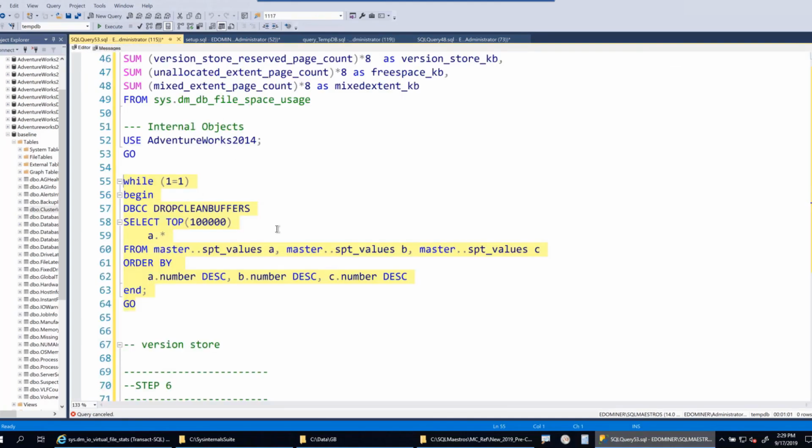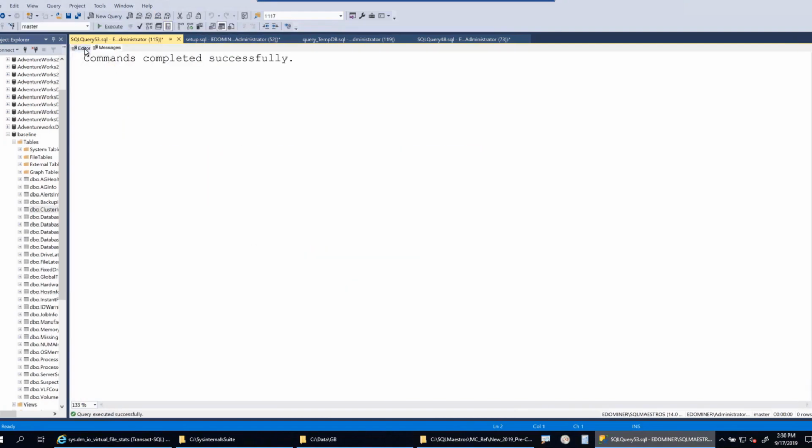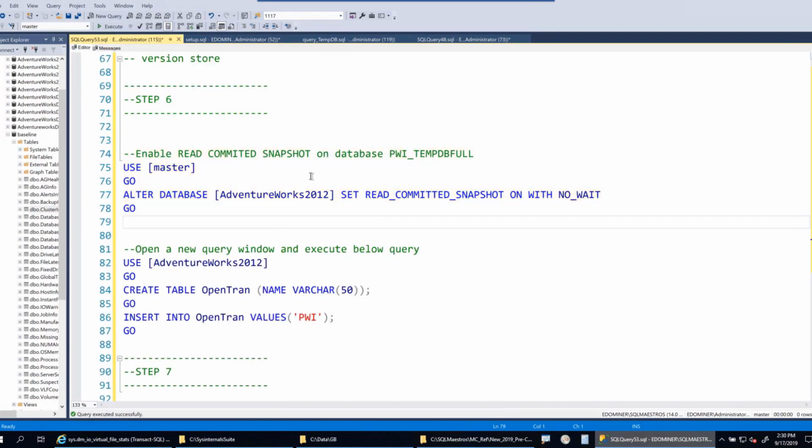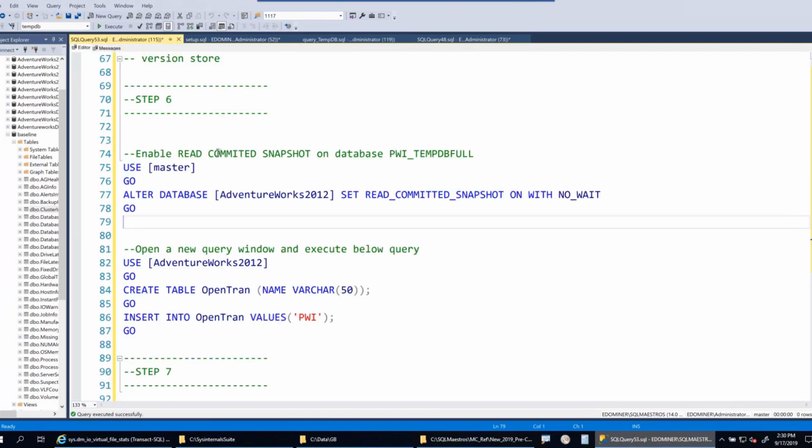So let me go back to the last piece of the demo. For me to show you the new isolation level, snapshot, so that it can consume version store, I'll just enable read committed snapshot on AdventureWorks 2012. I have enabled read committed snapshot, and let's go back to the query there and see that version store is 0, which means it's empty, nothing is stored in version store as of now.